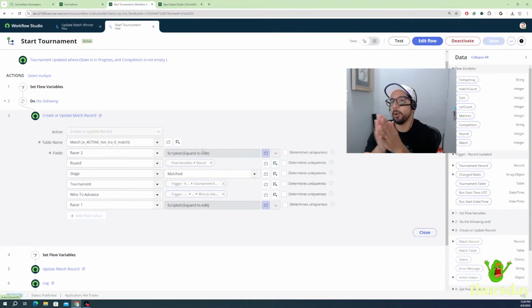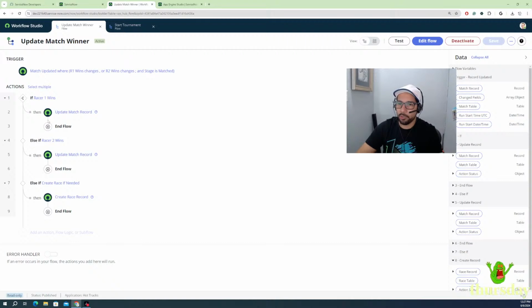Now, the tricky part is for the second racer, we need to determine if there's a record already created that's empty, and then we'll put it in there. If there's not one that's empty already, then we'll create a new one, right? So I think that's where we need to put that if statement, okay? So we're going to do this from scratch, I guess. So let's do it for racer 1 here.